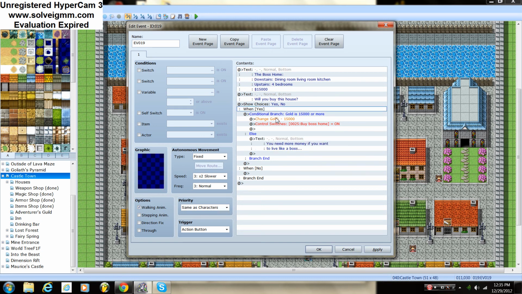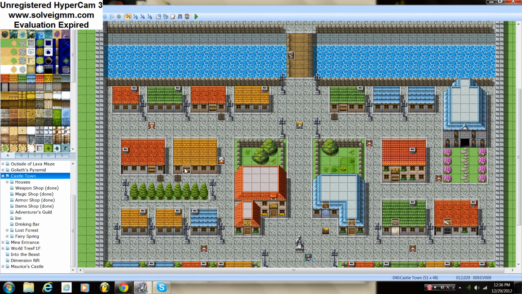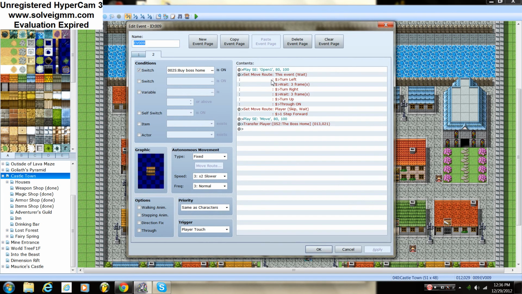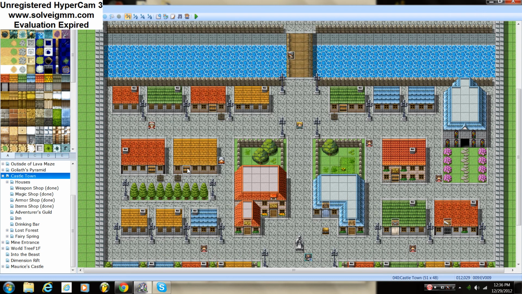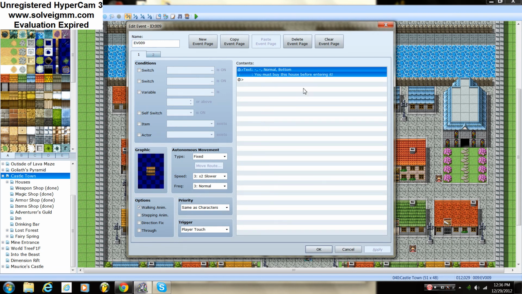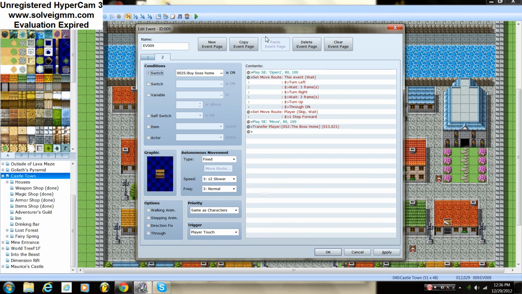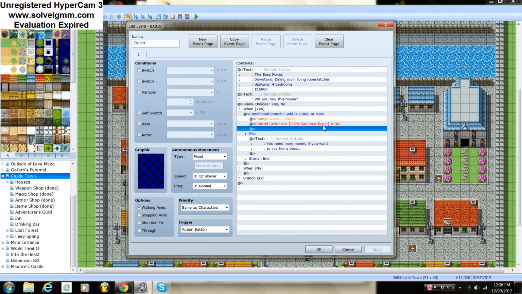Alright, if it is yes and you have the $15,000, you want to make sure it takes that $15,000 from the player, and you want to have it control a switch. In my case, it's the buy boss home switch, which is applied to the boss home door in order for it to open. On your door you want to have plain text: you must buy this house before entering it. That's just in case, before they buy the house, they try to go into the door, it won't allow them. And then on that same event on the door, you want to open a new event page and make it use a switch. As you can see here, the switch is the buy boss home, which activates after you pay the $15,000.